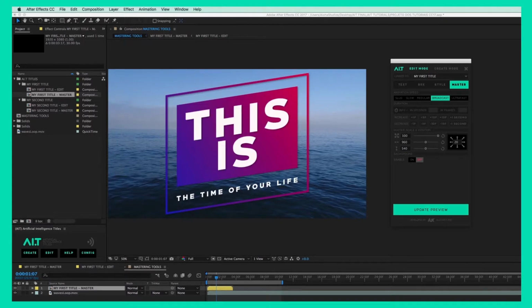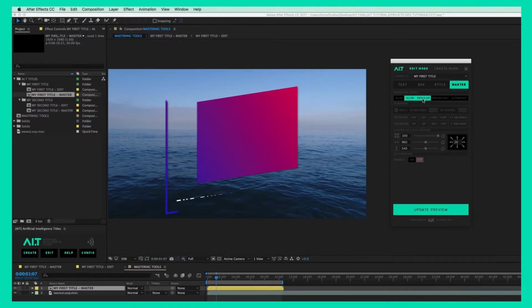Bang. Let's choose slow. This feature changes the speed of the animation. The slower the animation, the longer the duration.